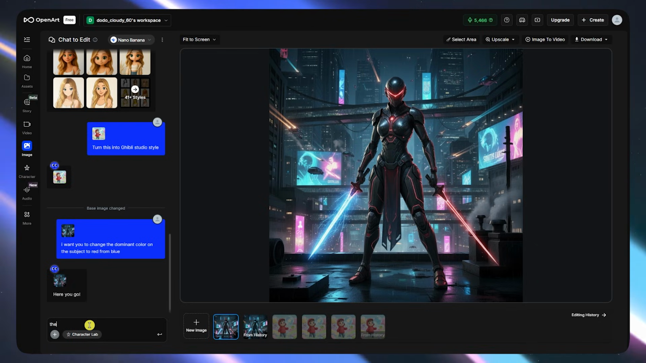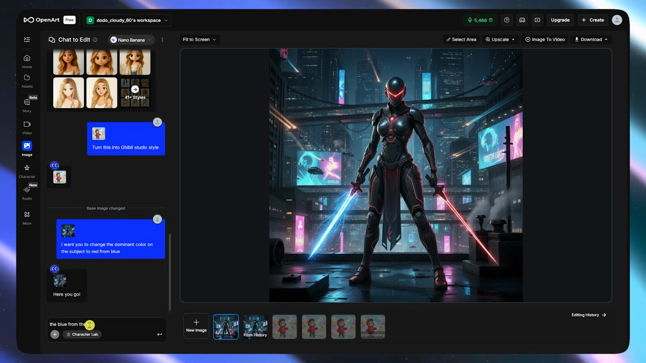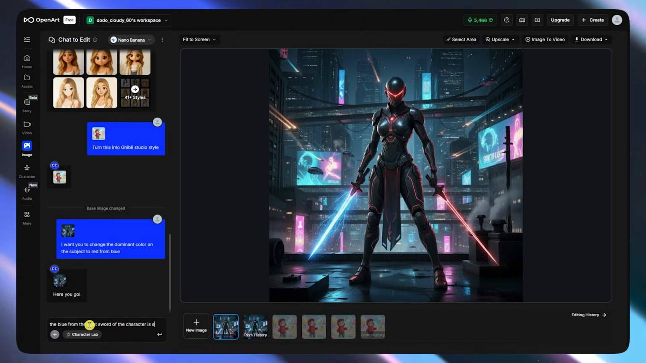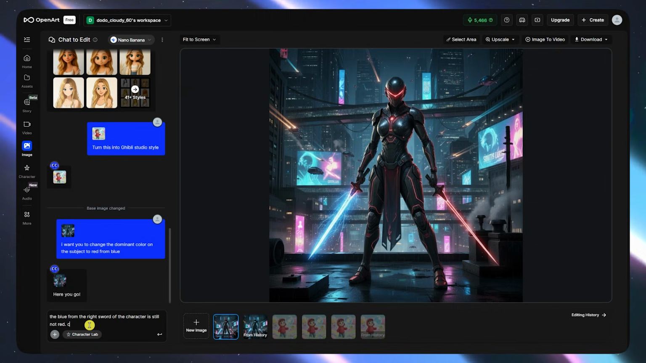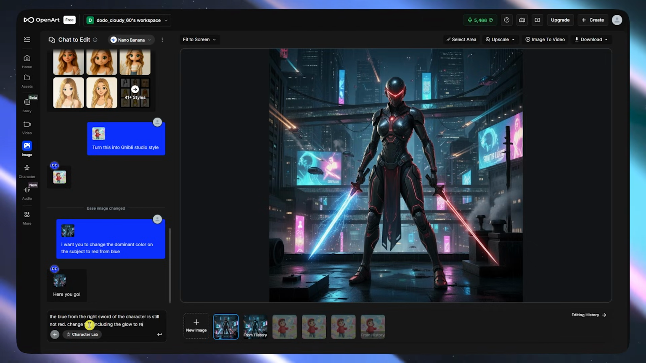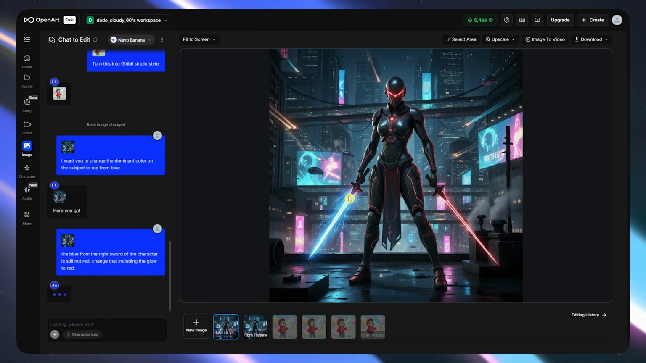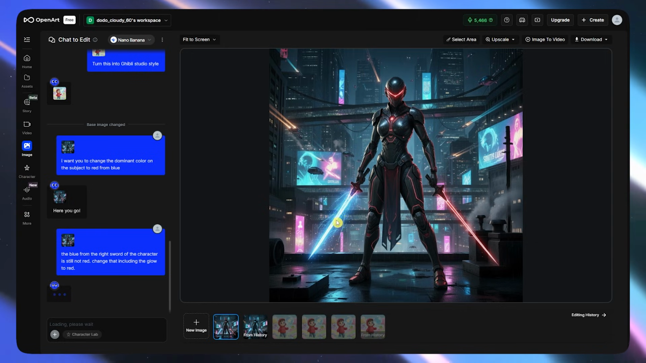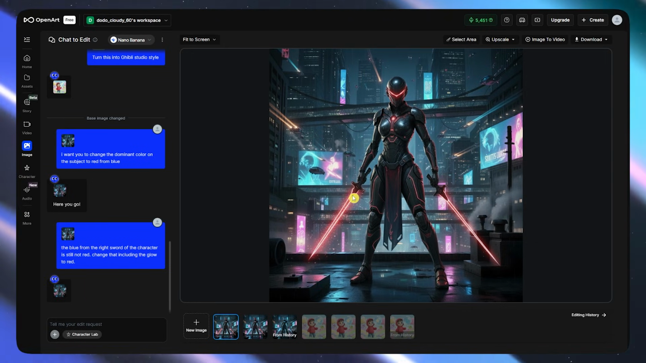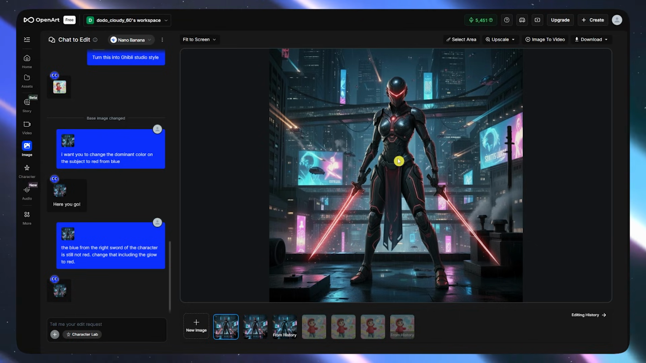So the blue from the right sword of the character is still not red. Change that, including the glow, to red. And let's see if it would be able to fix this one right here. Because as for this one, it looks really good. And as you can see, it is now just superb, and it's that easy, no editing skills needed.